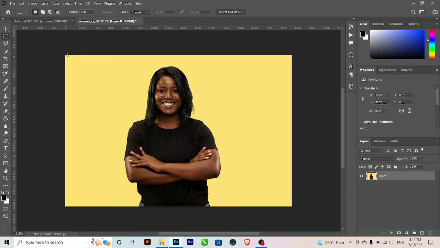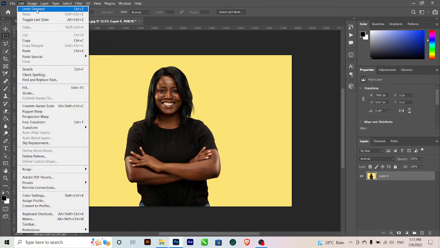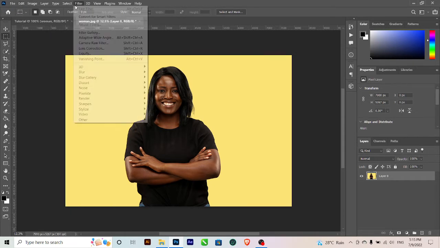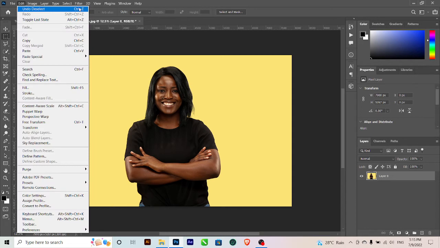One thing I've noticed in Photoshop 2022, Control Z now works normally, but in previous versions, to undo you have to press Control Alt Z. But now, as you can see, it's just Control Z.